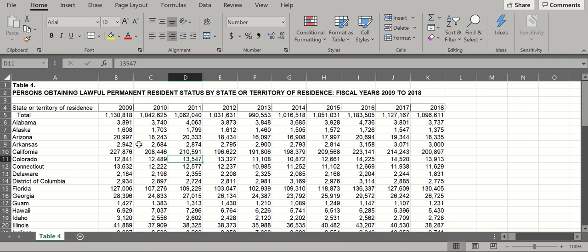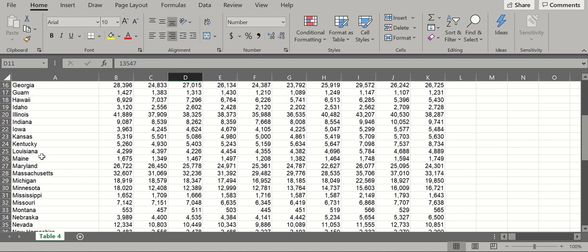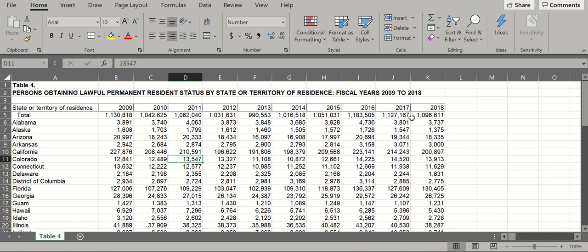So here we have the green card data: persons obtaining lawful permanent residence or green card status by state or territory, right? Instead of by country or region. And instead of the entire data set that you guys have from 1820 to 2018, we have a shorter time period, 2009 to 2018, but the idea is the same, right? You have your different states on your left hand corner, and then all the different years that show how many green cards were received from each state, right?